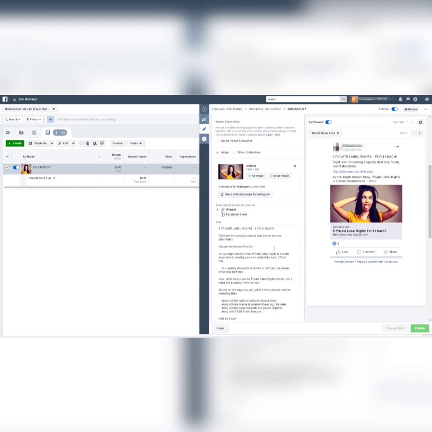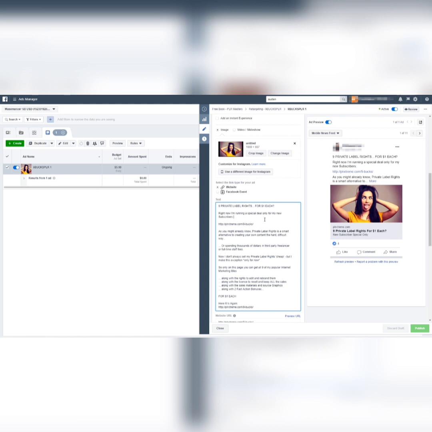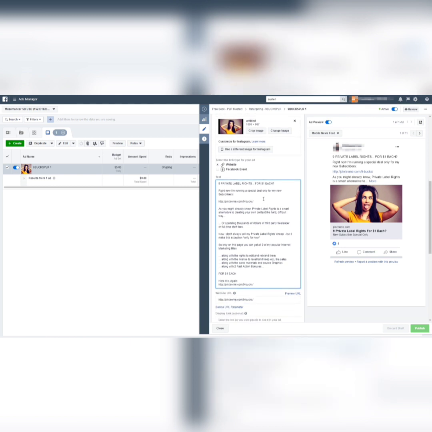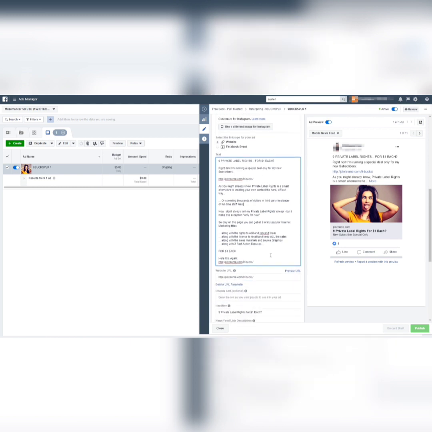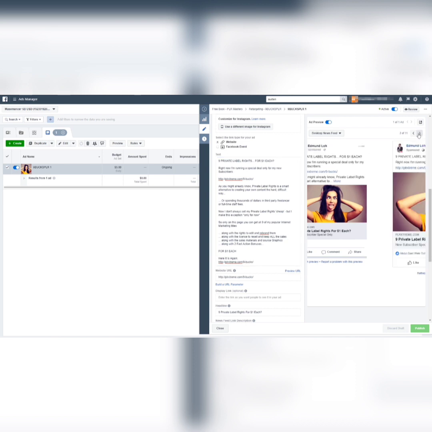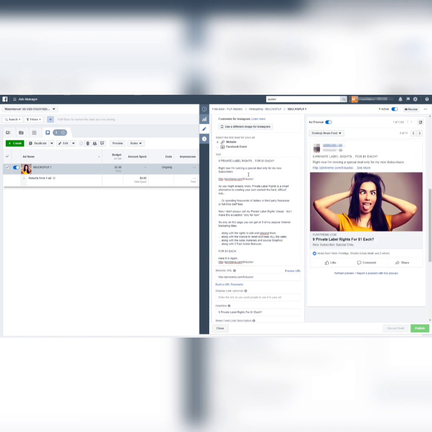In this case, I run a no-brainer deal, 9 private label books for $1 each. I'm running a special subscriber deal only. You can get it all at this link. So if you're wondering why I can write it like this and be very specific about who I'm targeting, it's because that's exactly what I just said.